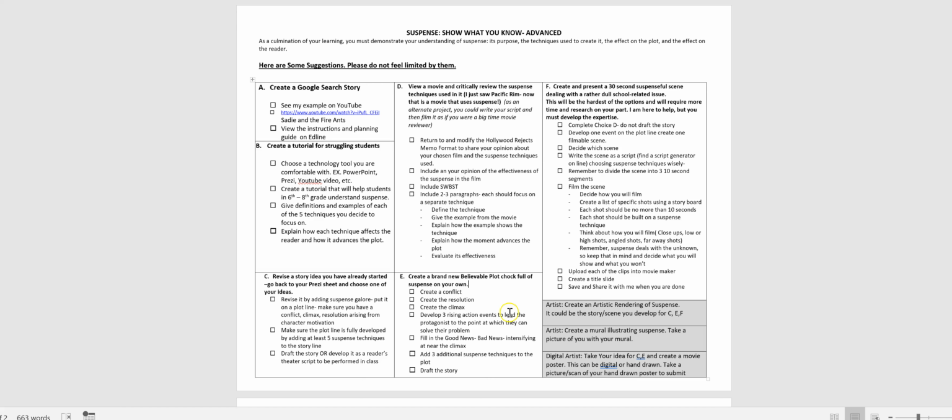Otherwise, go ahead, get started, have fun with this, but truly the purpose of this is to show me your understanding of suspense. So make sure that you've done that before you turn it in, because that's what I am truly assessing.